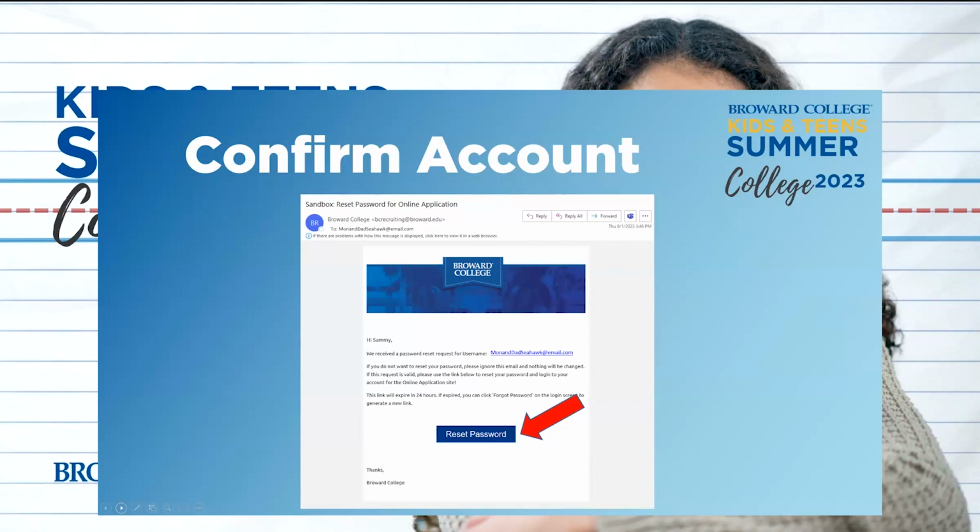So just keep in mind, we put in mom and dad. So mom and dad's email is the one that's going to be receiving this. And then we're going to select the reset password link.